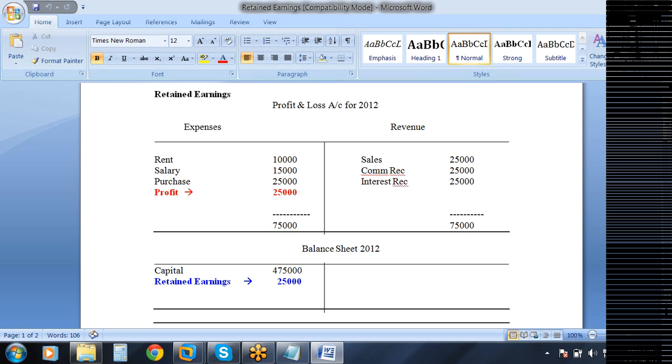Then the same profit figure we got, we are going to show in the balance sheet, with the heading retained earnings. Below the capital, which is 4,75,000, we are going to show the retained earnings, which is 25,000. Is this clear? Yeah.